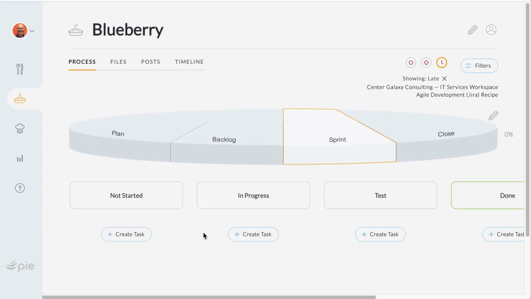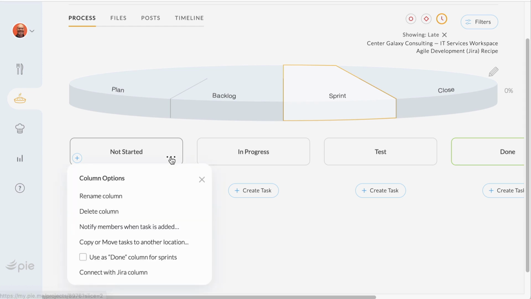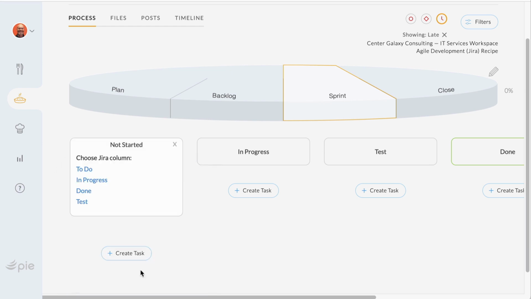So now what we have to do is to map the columns, because you could have columns in Pi that you may not want to have mapped in Jira and vice versa. So in my example here, I want to map all of them, and this is how you do it. You hover over the box, click on the More Options button, the little kebab icon here. And then at the bottom of the list, you see it says Connect with Jira column. Click on that.